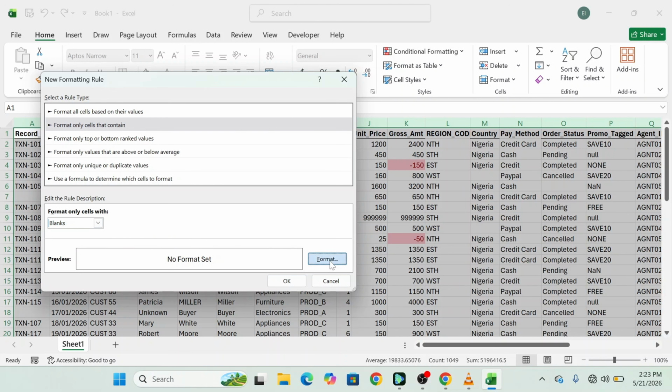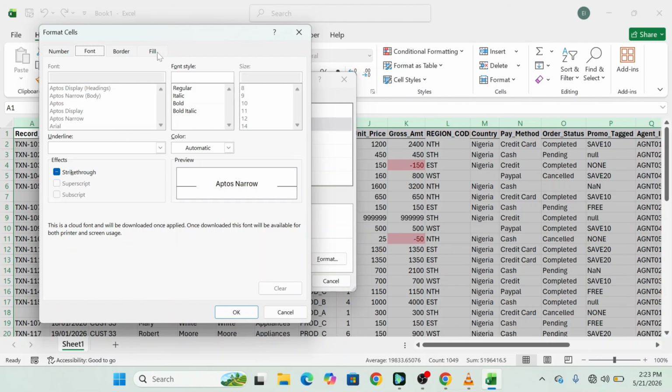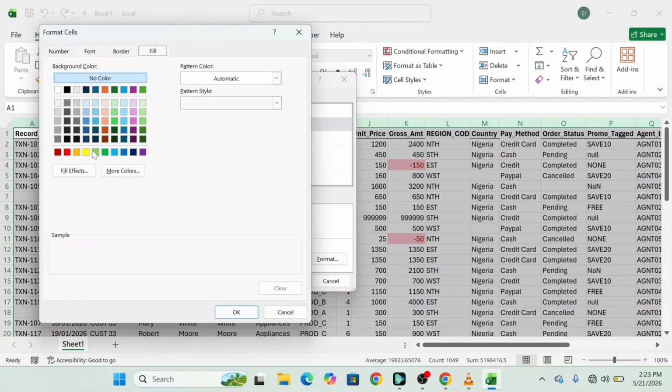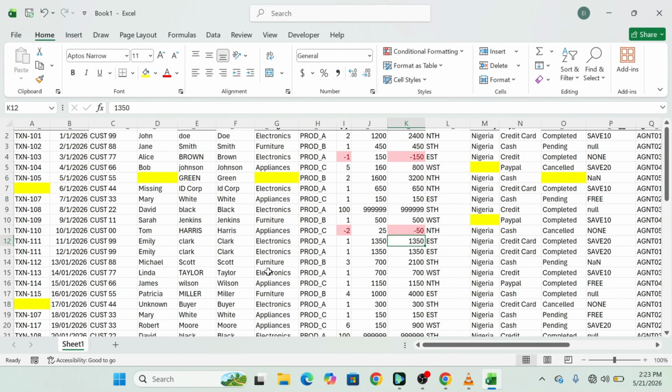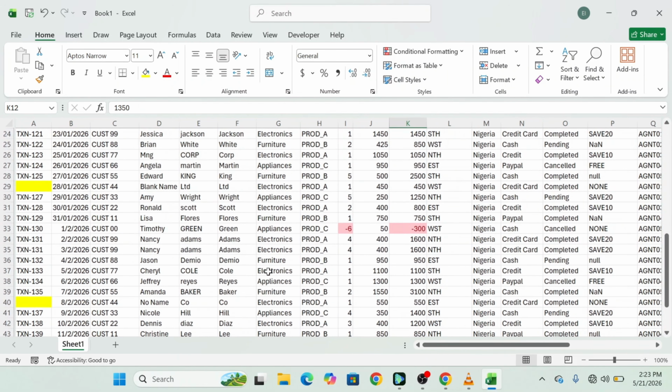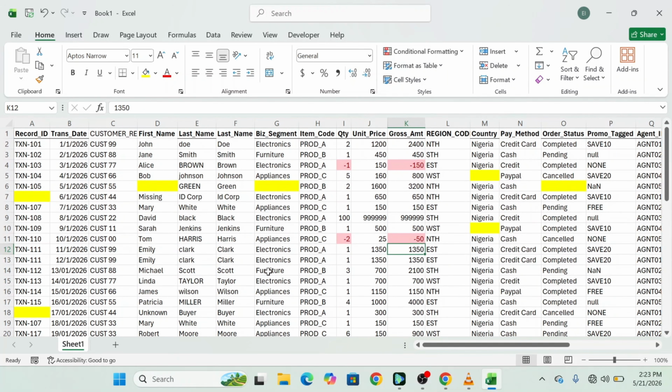Then you go to Format. When you go to Format, you see Fill, you go to Fill and choose yellow. So every cell that is blank should automatically be filled with yellow. Now you press OK. Automatically every blank is now filled.